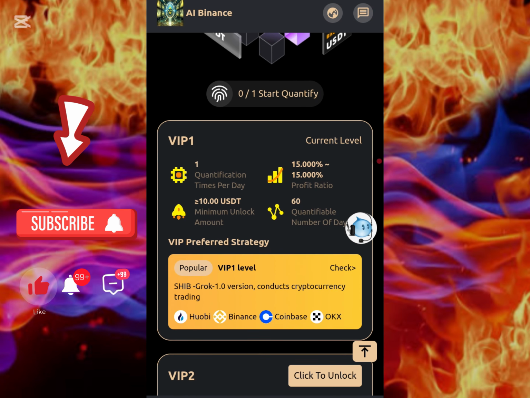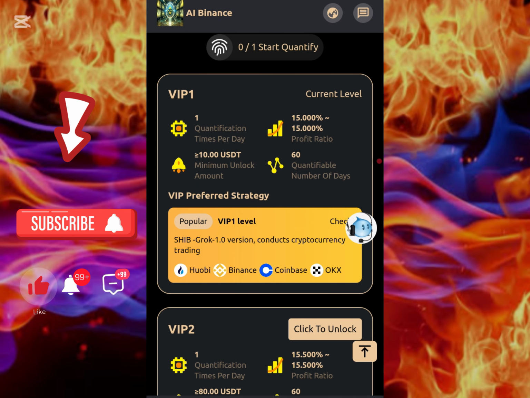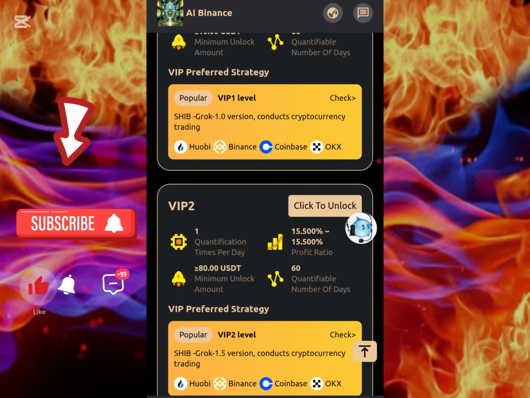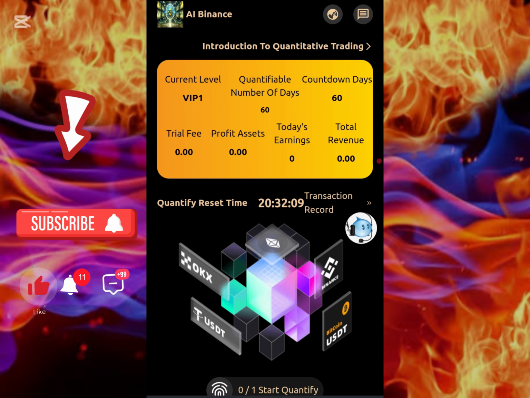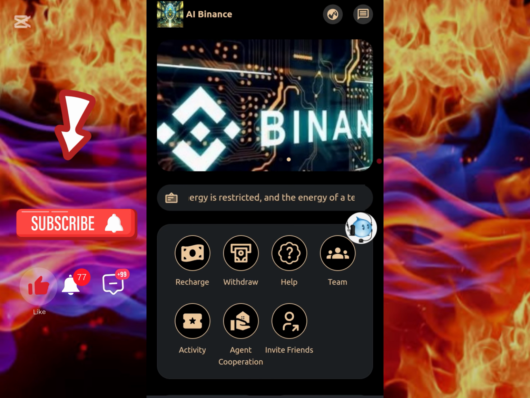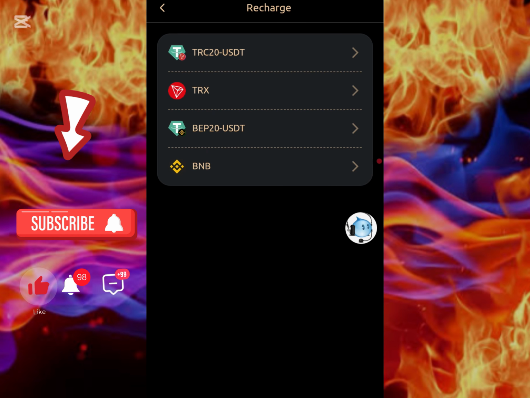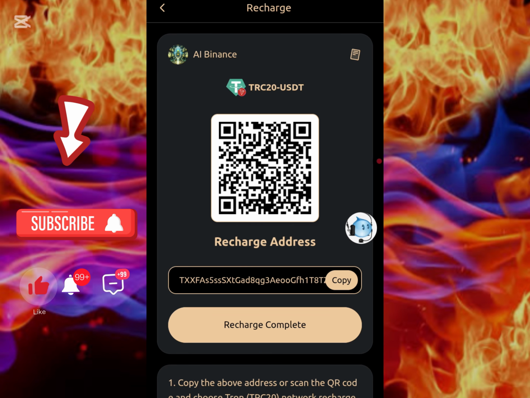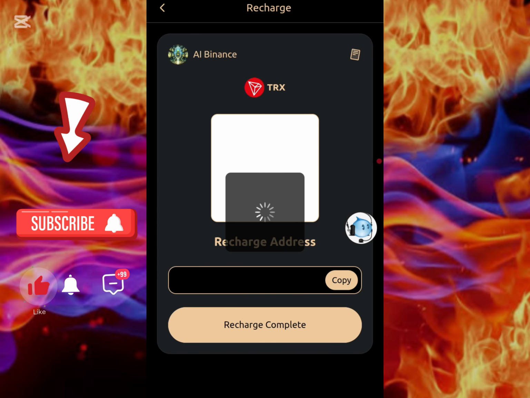For me, I've already made a recharge. If you look at your earning interest for VIP1, there's a 15% interest based on your startup, which you are seeing right here on my screen. VIP2 startup, everything is just different. So if you are going to recharge, this is how you do it. You just come here and tap on recharge. Once you tap on recharge, they are going to give you different USDT addresses that you can deposit to. There is a USDT TRC20 network, there is also TRX on its own, and then we have the BEP20 network, and you can also make use of BNB.